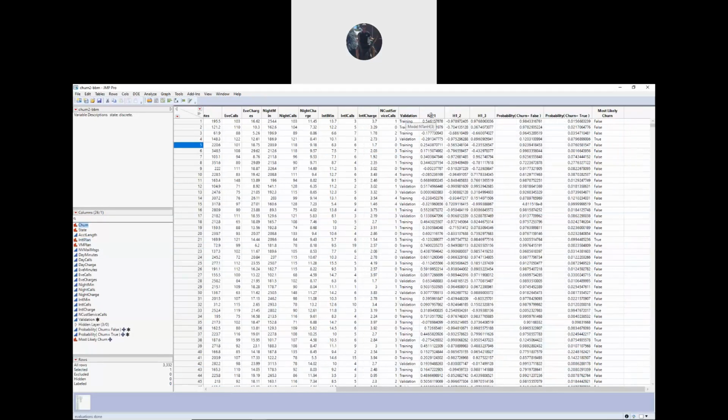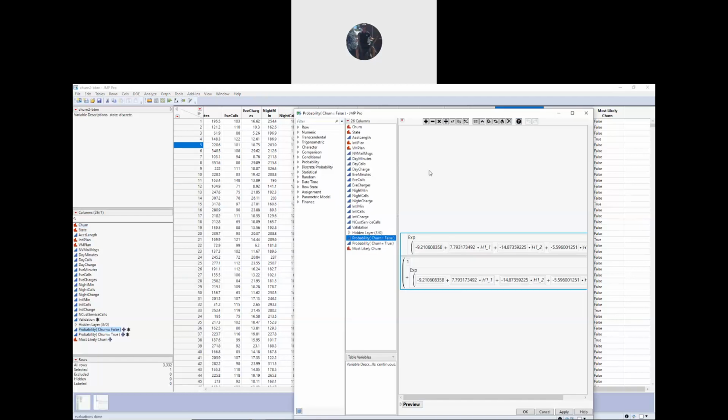So these are the estimates, and then these are the probabilities that you'll churn true or false, most likely to churn, and you can see the formulas. If you click on this and right-click it, formula, it'll show you how to get those calculations.